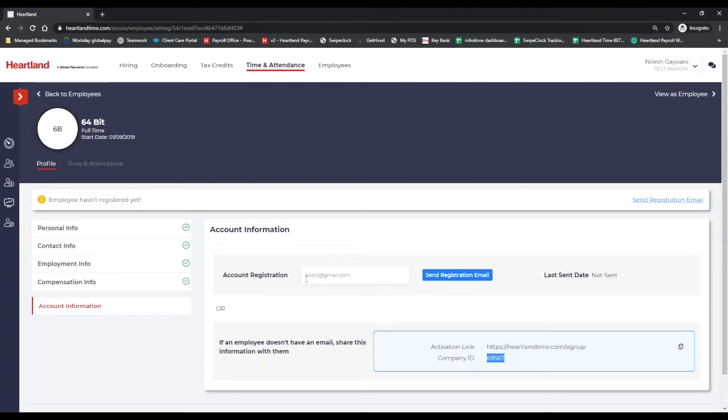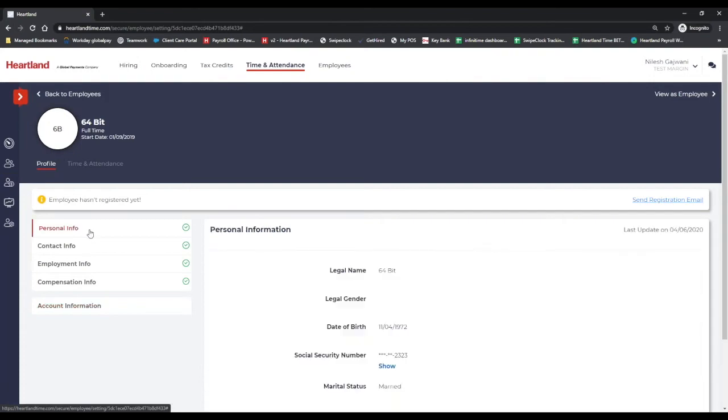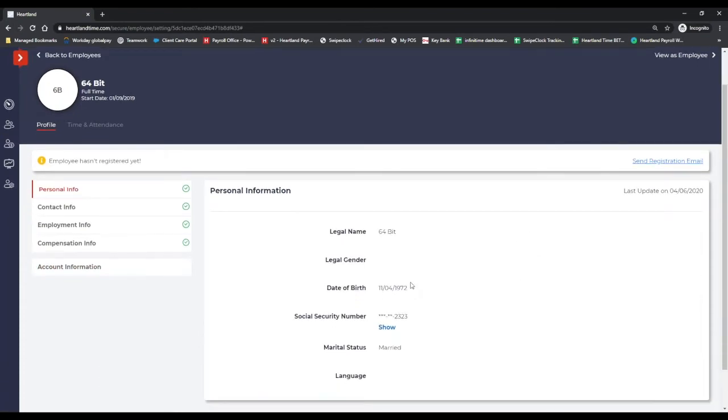There are a couple of errors that I would like to point out. The first error is if you are utilizing Heartland Hire, your employees will need to sign up with the email address that they registered with Heartland Hire. The next error that could happen is according to the date of birth or the social security number. Please make sure that the date of birth and the employee's social security number are correct when they are registering.